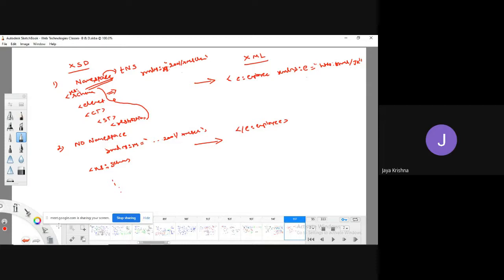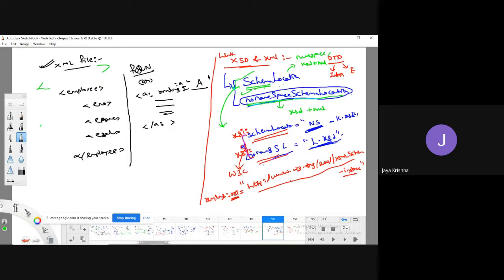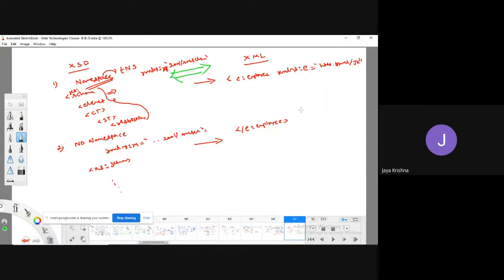Now the thing is, we have to link these two files. If you would like to link these two files, we have to use the schema location attribute, or you have to use the no namespace schema location attribute. But these two are available in which package? That package. Yes. So at that time, what you have to do is we have to import. We have to write that also.